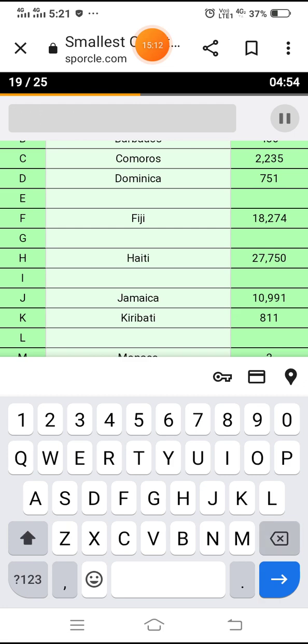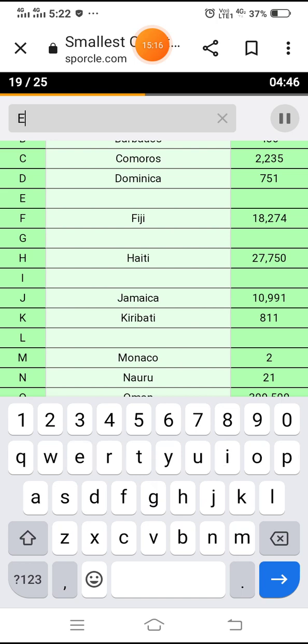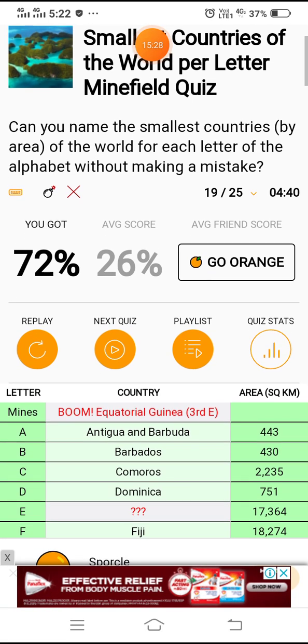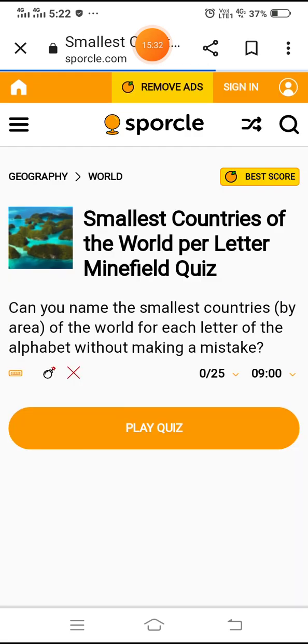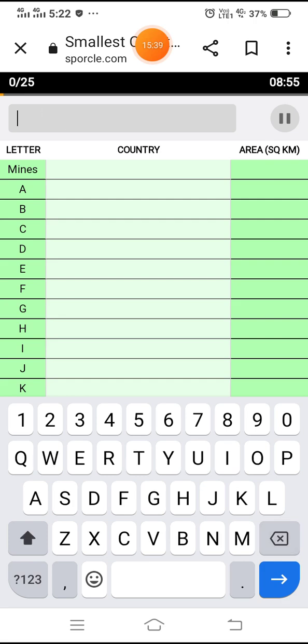What? I'm so scared of this one. This just came up in my mind. Please don't be wrong. No! Why? Why do you got to give me a kaboom? I was doing so good. What is it then? Other than East Timor. What is it? You cannot tell me there's another country smaller than Equatorial Guinea.